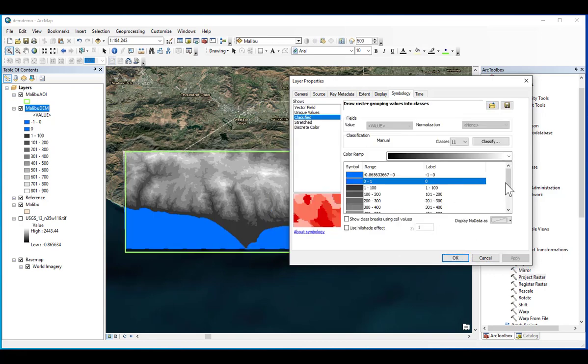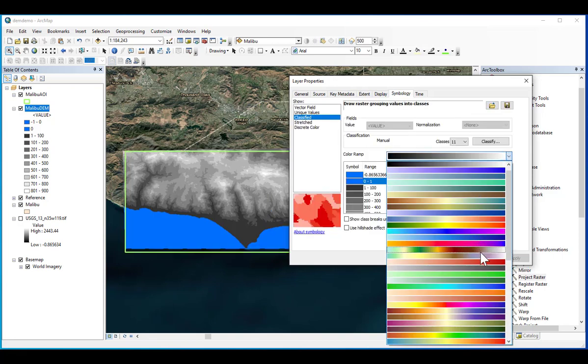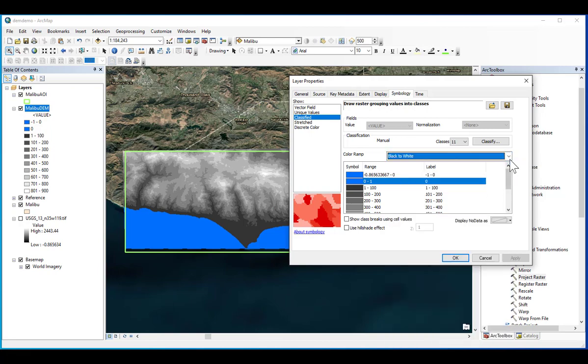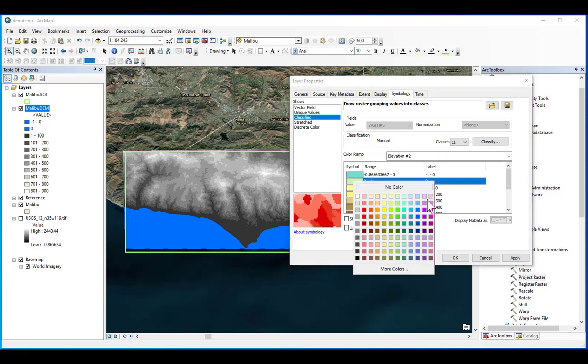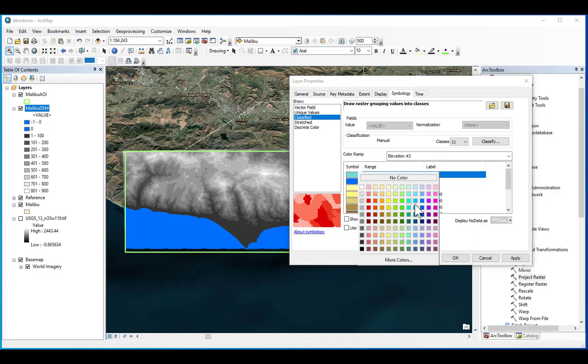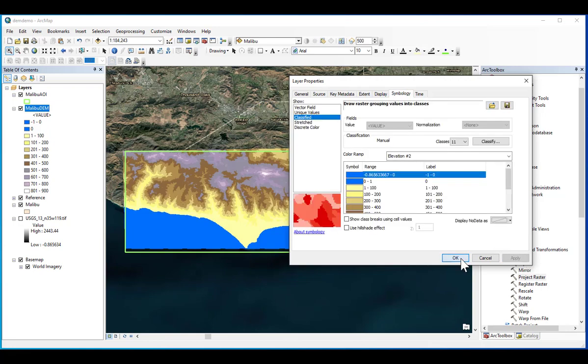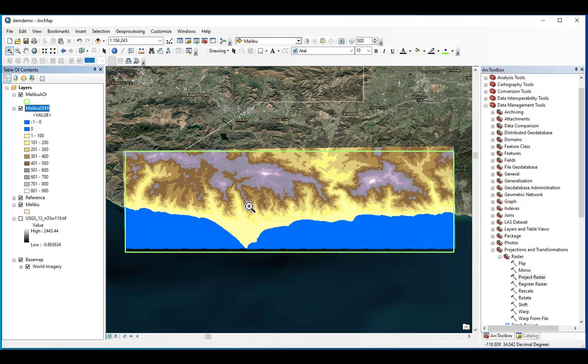And if I wanted to go back and pick one of these color palettes, color schemes from before, and select, say, elevation 2, I can still force my lower values to be blue, and I can hit Apply and OK, and now I have elevation values in ranges that are typical of elevation.